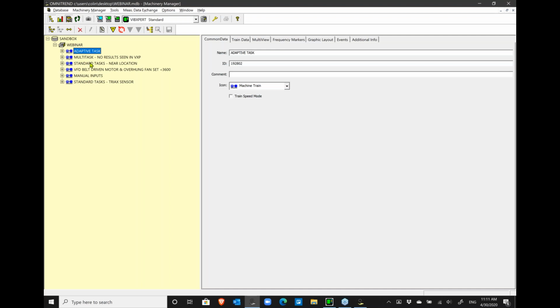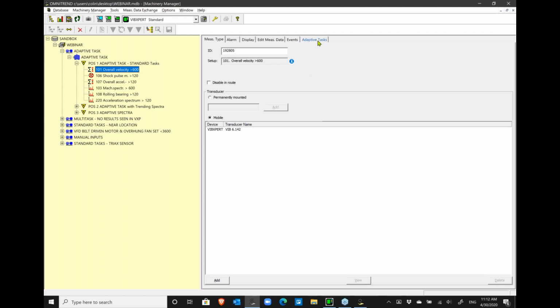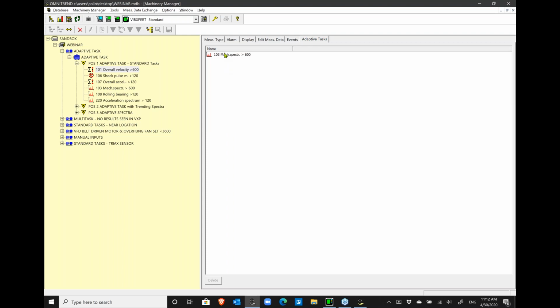We do have some options in the OMNITREND software that is useful, and one of those options is called adaptive tasks. Now, the adaptive tasks here have been set up for this position here, where I'm taking standard measurement tasks like an overall, a shock pulse, an overall acceleration. So I've got a velocity, I've got three overalls there, a velocity, a shock pulse, and an overall acceleration. If I click on the overall here, there is a tab available on this side called adaptive task. And what you can do is you can put a spectrum or any other type of task in here, which means that this now has an adaptive relationship to the first set.